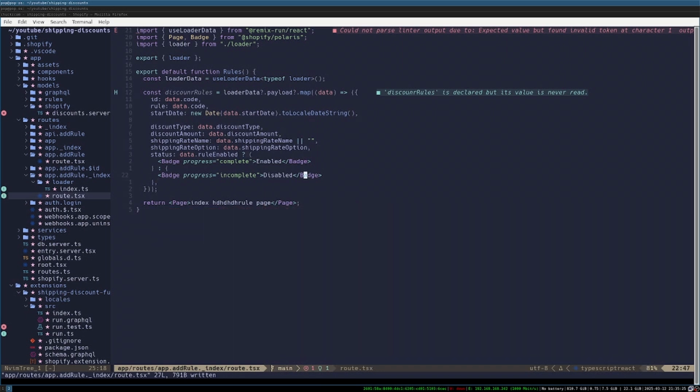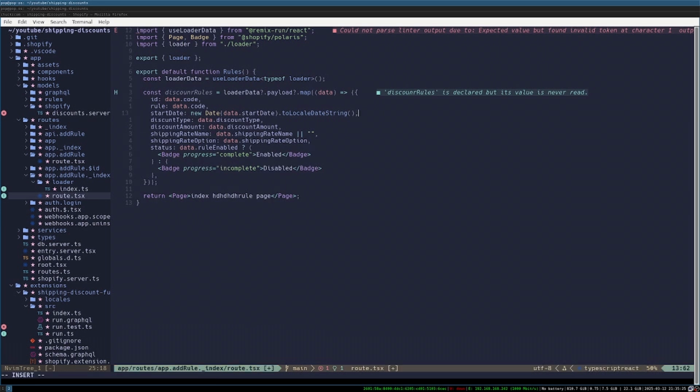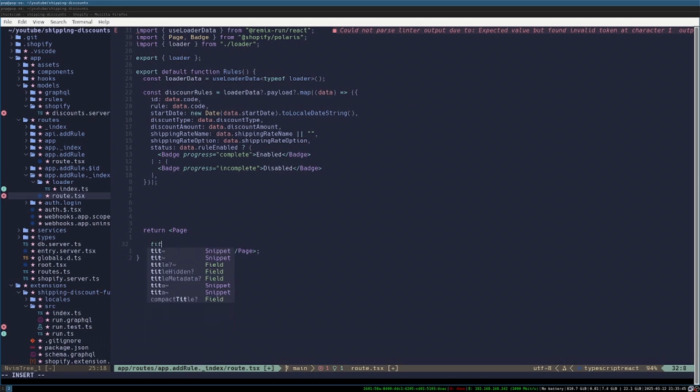So we're gonna map. Oh man, this space is annoying. So let's go here. So let's map everything to have it on that discount constant. Okay. So now let's create the UI part here. So let's go inside our page because I want to pass in a few things. So let's pass in the title here. So shipping discount rules, shipping discount rules.